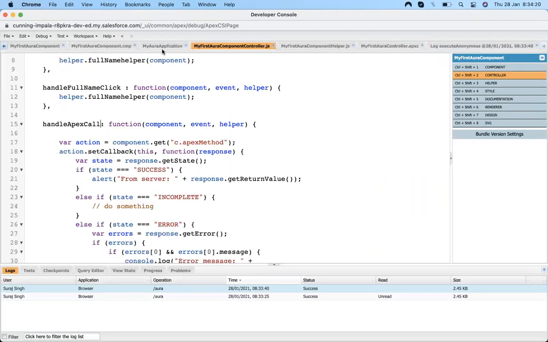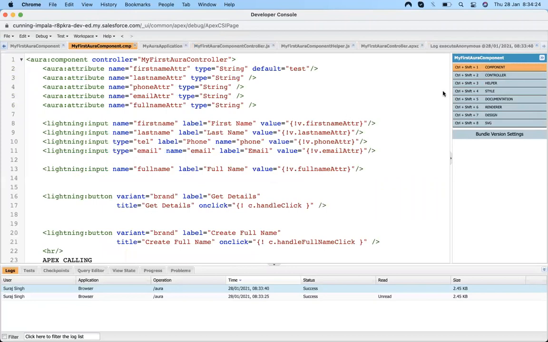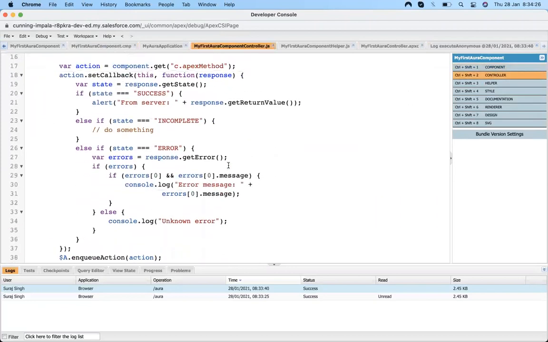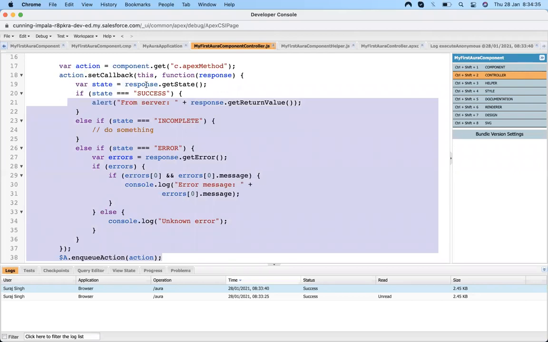And then we have to bind that controller. And in order to call a method, we just have to use the action and then the method name. And then we have to use the action's setCallback and then enqueueAction. These three things you have to do in order to call a method from a server.